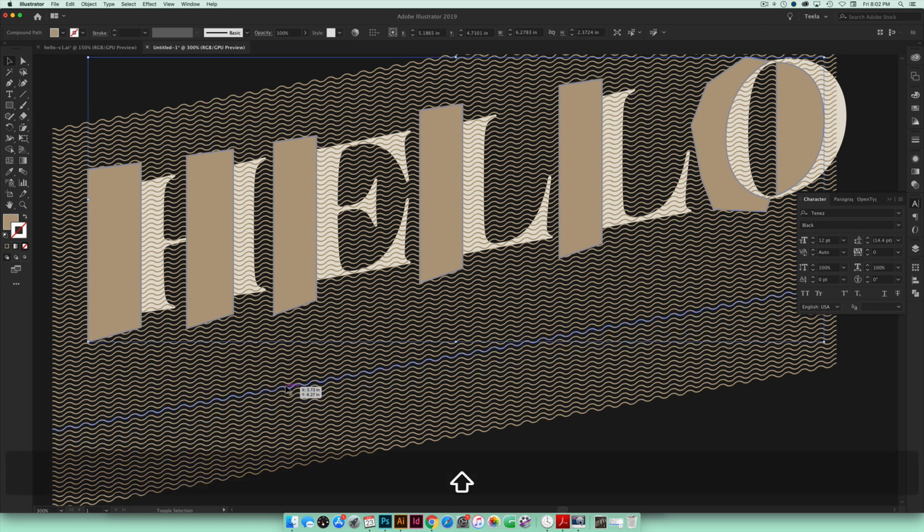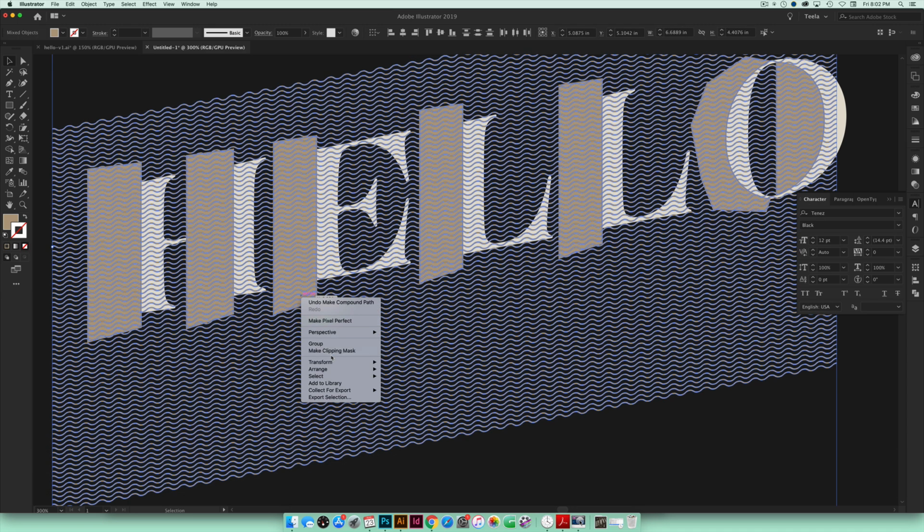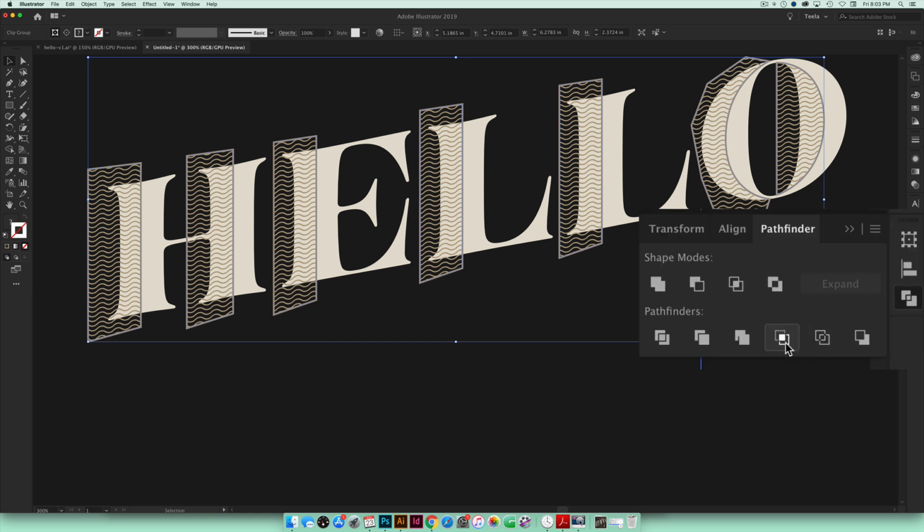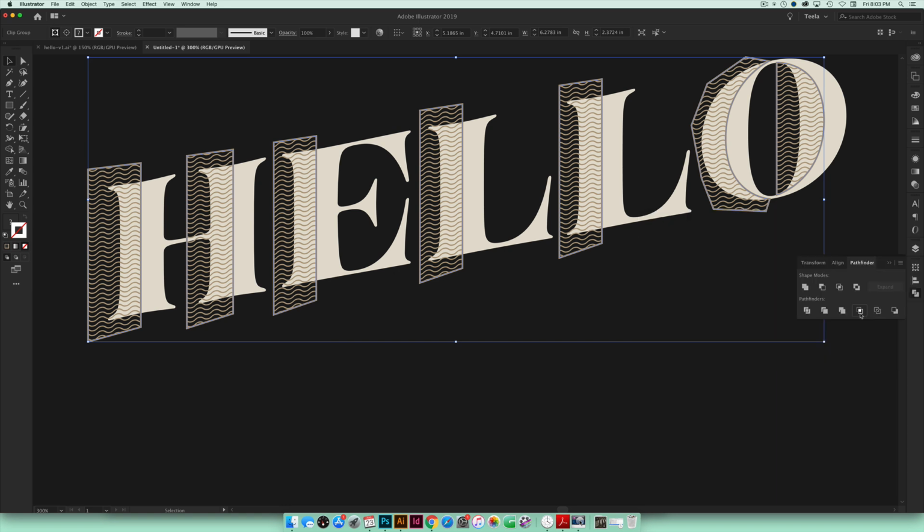Now I can hold Shift and select my squiggly lines, right click, and choose Make Clipping Mask, and now they're all locked inside of there. Perfect. So now I'm going to take my squiggly lines and I need to crop them, otherwise I won't be able to create an additional clipping mask to lock everything inside of these letters. So I'm going to come over to my Pathfinder palette and choose my crop icon right here, so just click on that, and it's all cropped now.